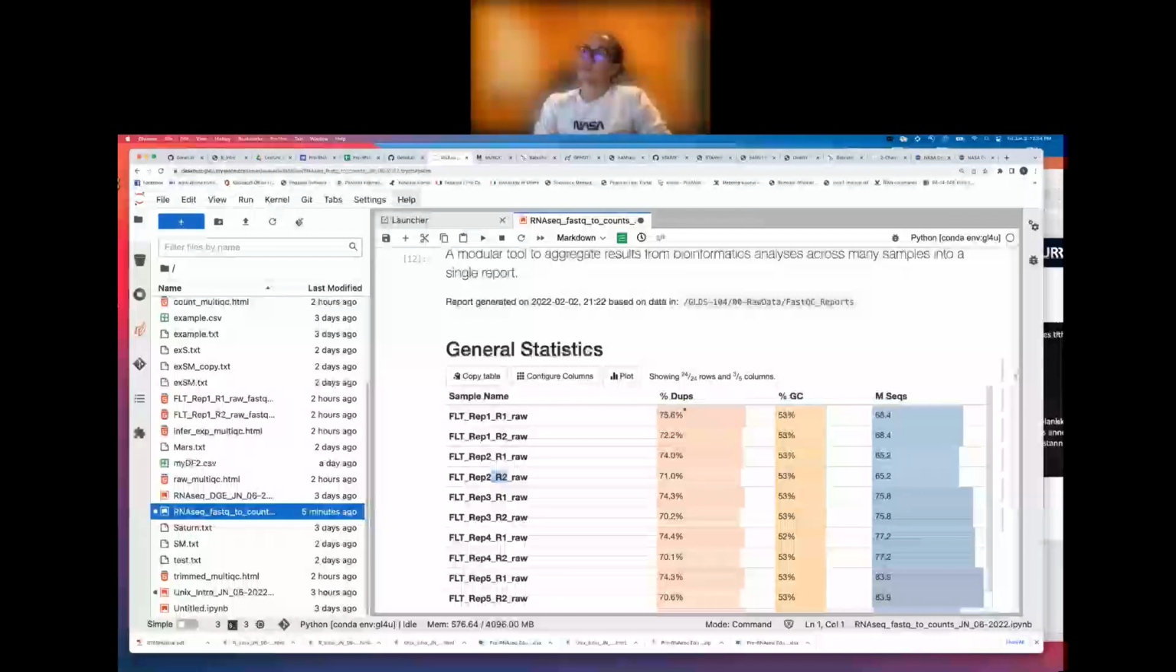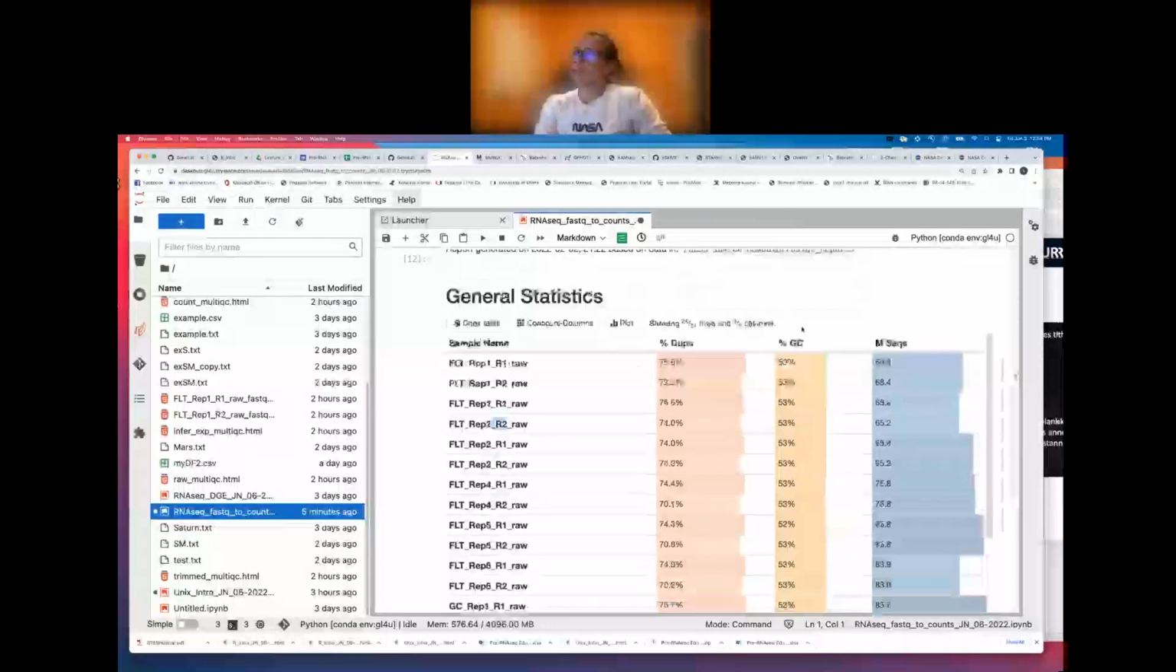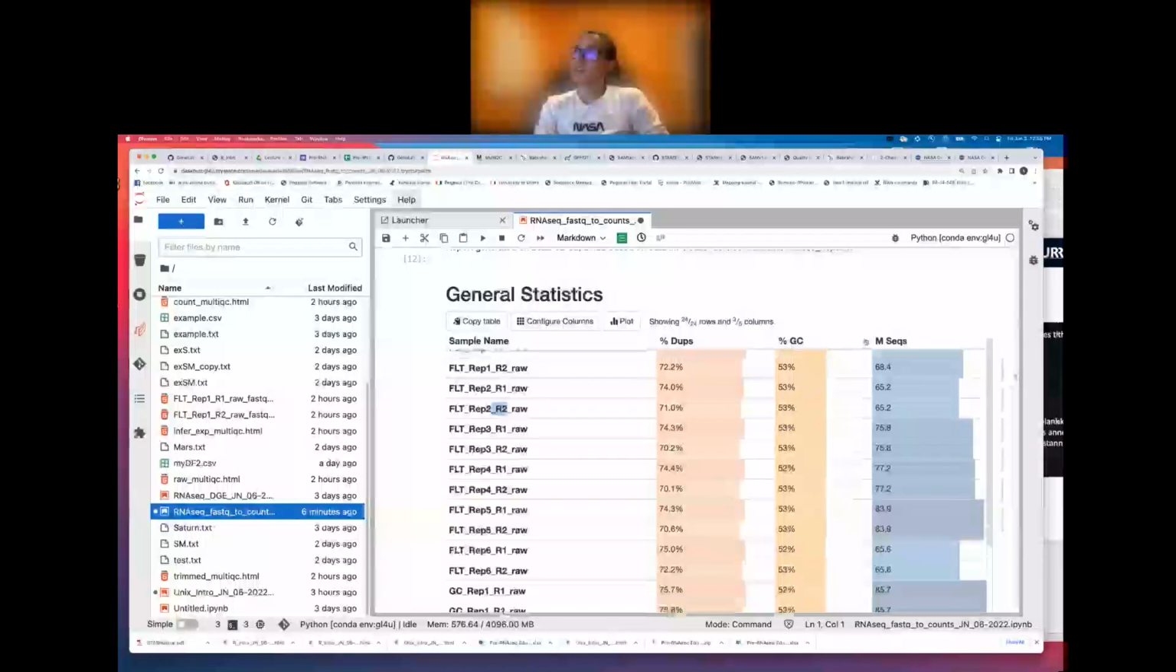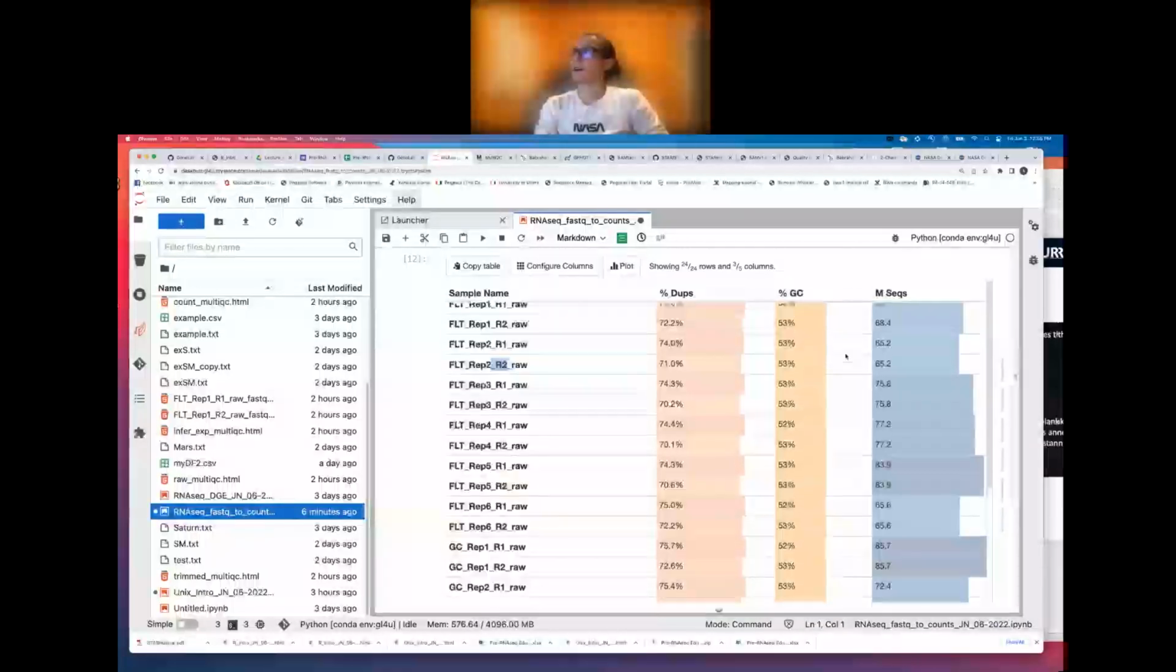So it'll give you a summary of the percent duplications, it'll give you a summary of the percent GC content, it'll tell you the total number of sequences that it found in millions. And the nice thing about these reports is that they're interactive, right?